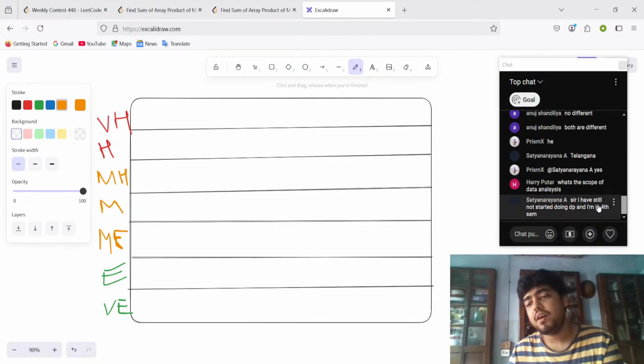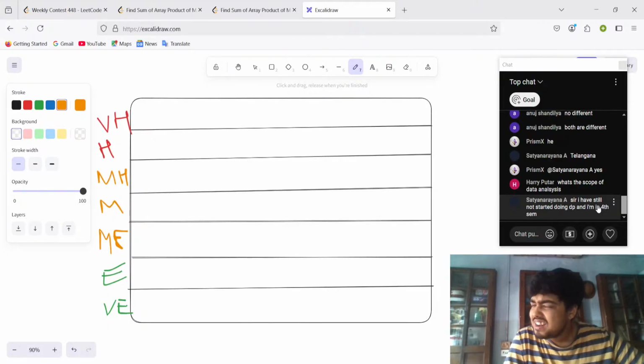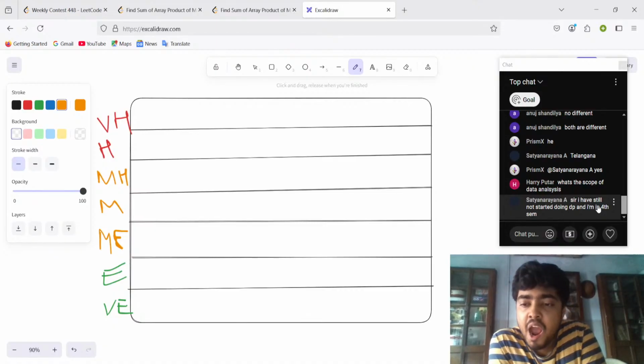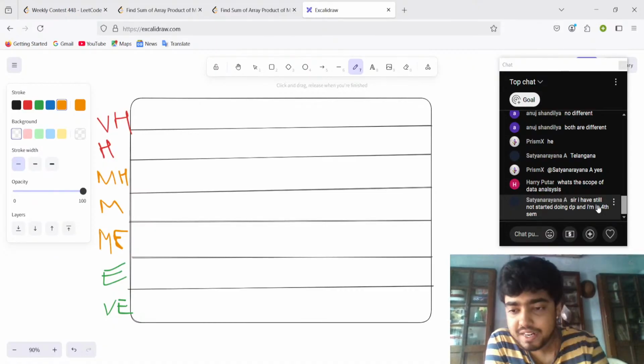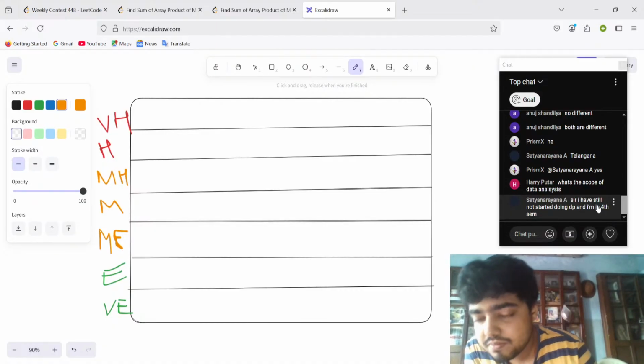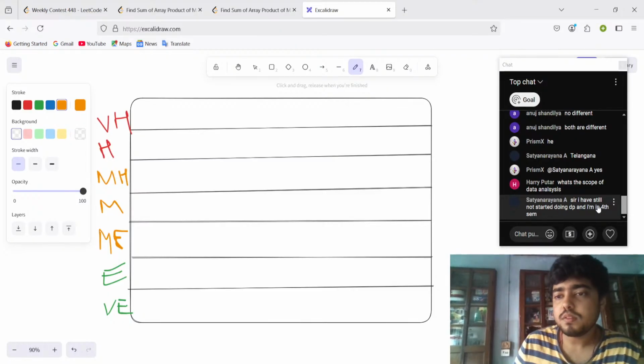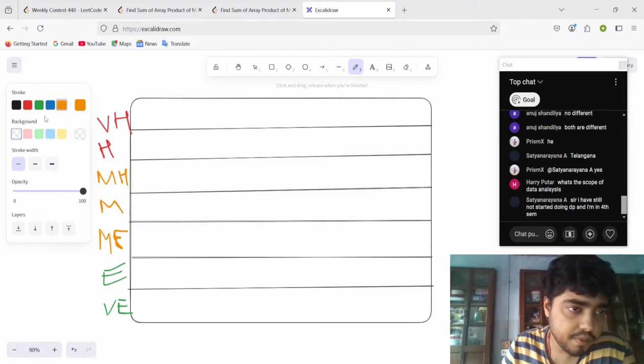So see, if you are in fourth sem and you have not started doing DP, you can. You can start DP. There's nothing like you are late or you are too early. It's up to you. You can do it. If you want, you can do it. It's better that you start DP because you will try to understand a lot more problems.